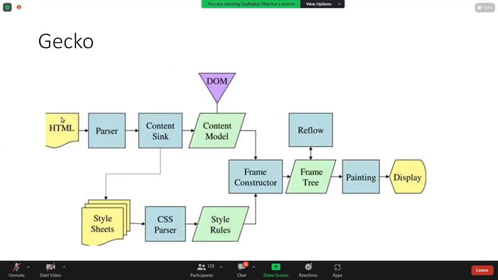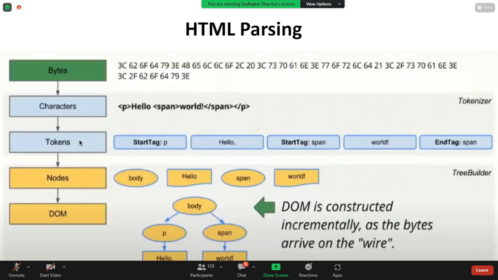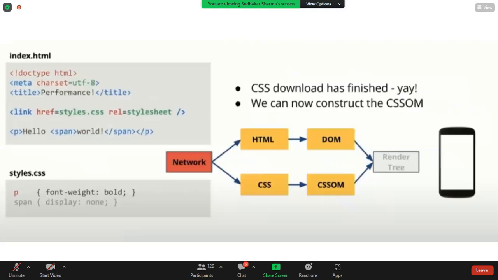Different engines will have different processes. But finally, all will have the same concept. I will show you here. In the HTML parsing, you have bytes, characters, tokens, nodes, and DOM. That is the basic order actually. And this is the presentation. That means how the presentation happens.